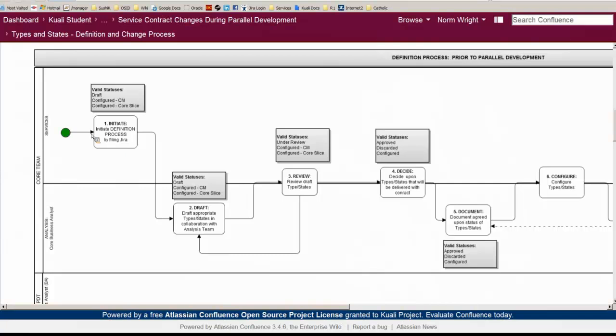So the idea here is you can see what we see as the valid statuses that might exist in that state. Typically they'd be in draft, or they may have been pre-configured during the course management part of the project, so we already know what the types and states were that were used then. And so we don't want to willy-nilly just throw them overboard.